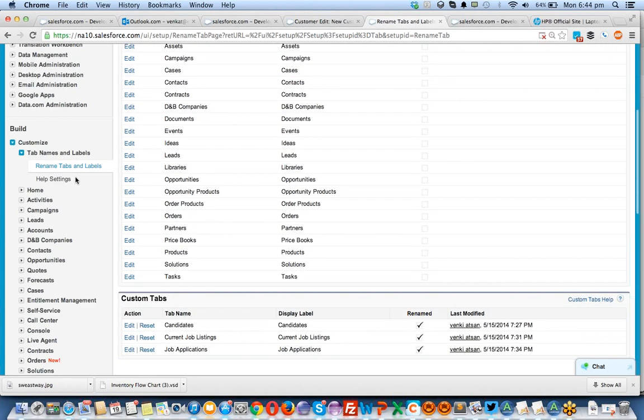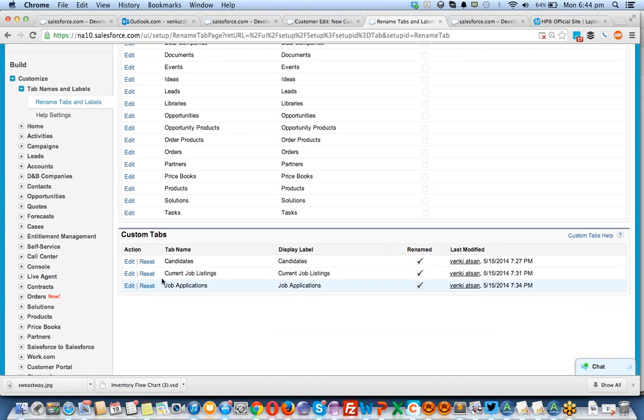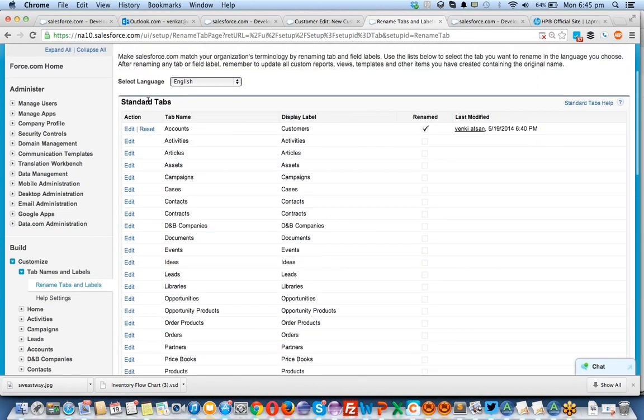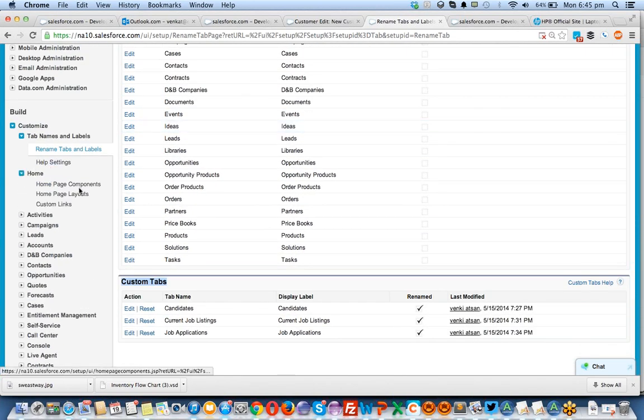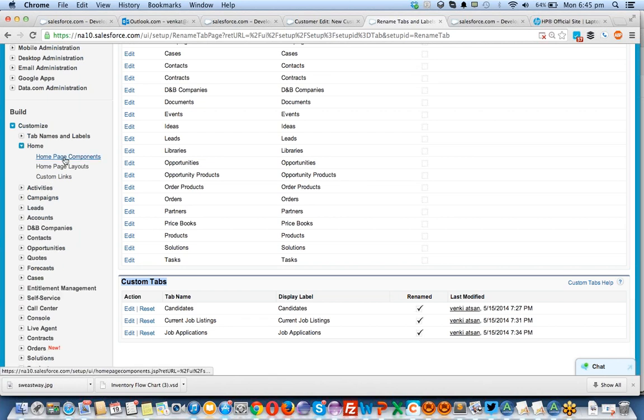These are all custom tabs that I created in the demo day, with these three tabs and stuff. But still I can modify that. I will show you how I created these. I have created these myself. These are the custom tabs. These are standard tabs by Salesforce. And again, I want to demo about homepage components.